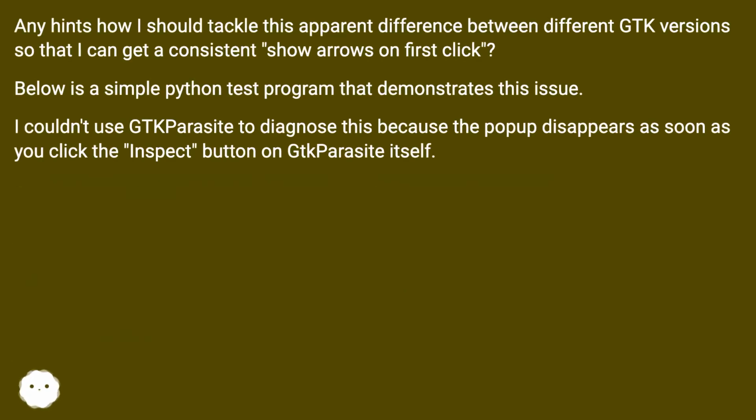Any hints how I should tackle this apparent difference between different GTK versions so that I can get consistent show arrows on first click? Below is a simple Python test program that demonstrates this issue. I couldn't use Parasite to diagnose this because the pop-up disappears as soon as you click the Inspect button on Parasite itself.